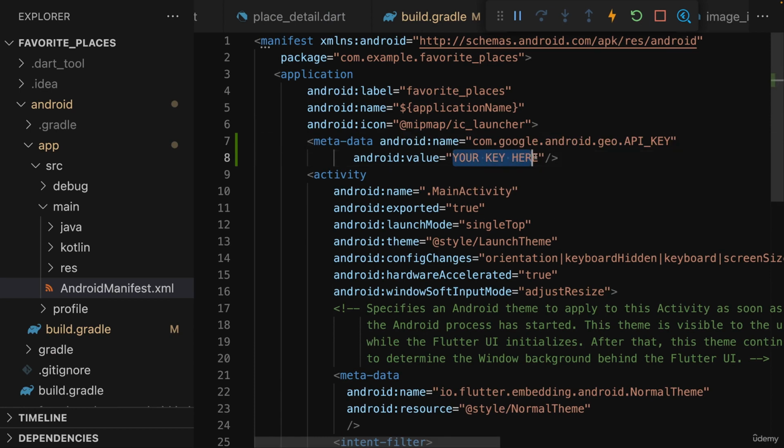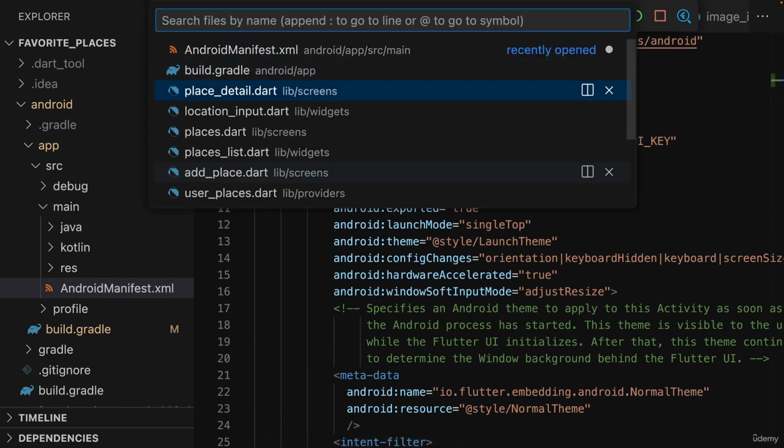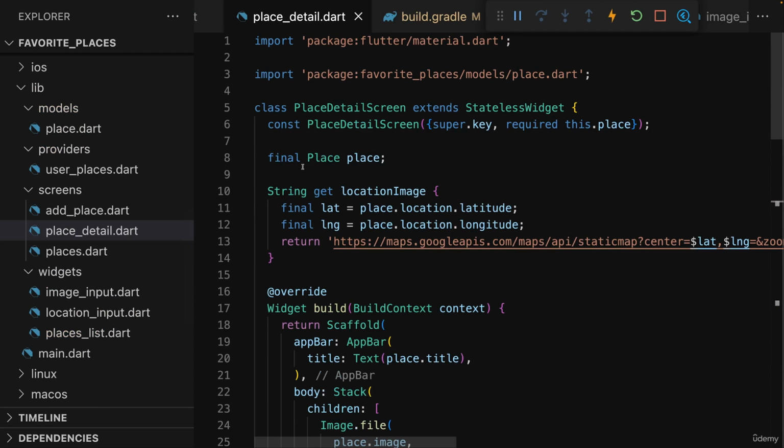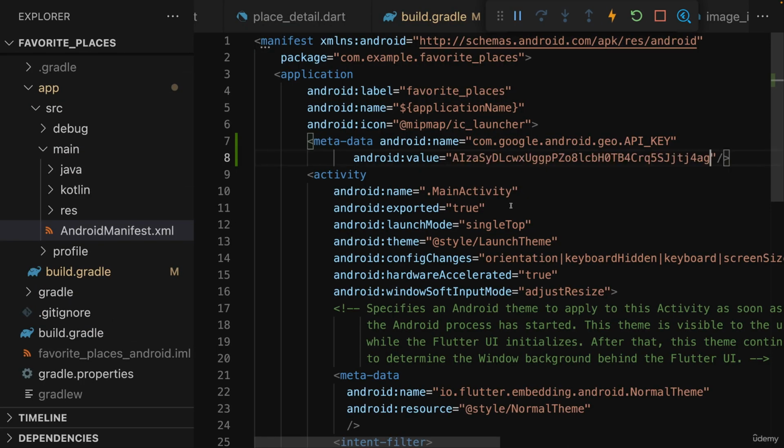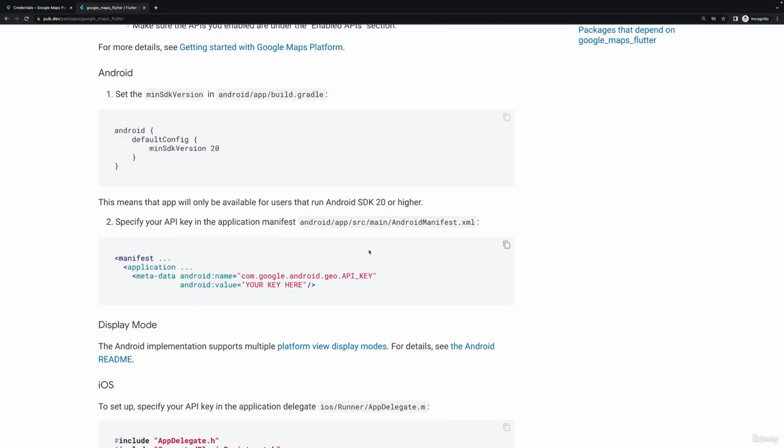And here you must add your API key, which in my case, I'll simply grab from this place_detail.dart file, because there I have it in this getter URL here. Of course, you must use your key and save that here. Don't replace API_KEY here, just here in the value part. And with that, we should be done with the Android setup.